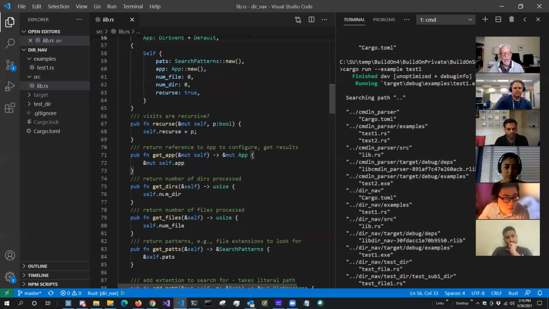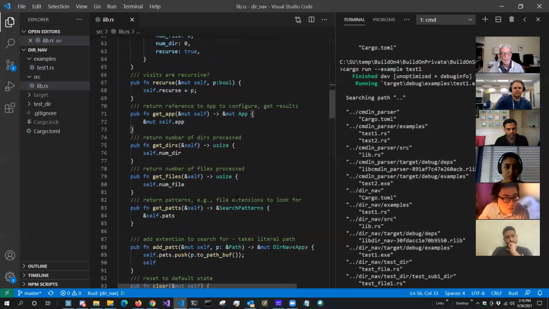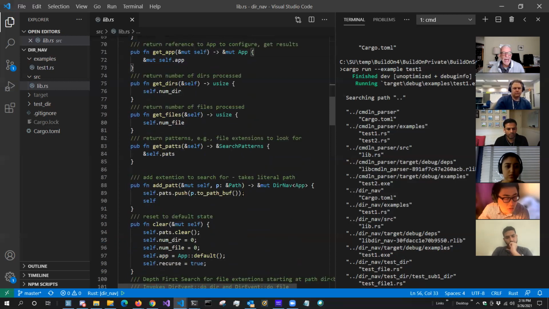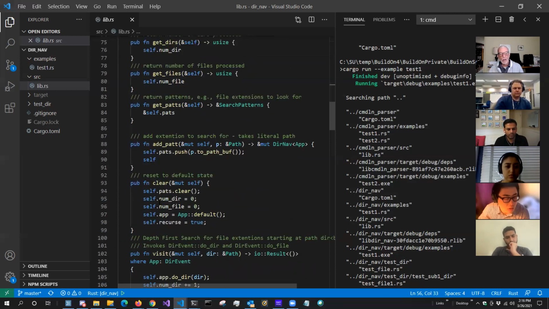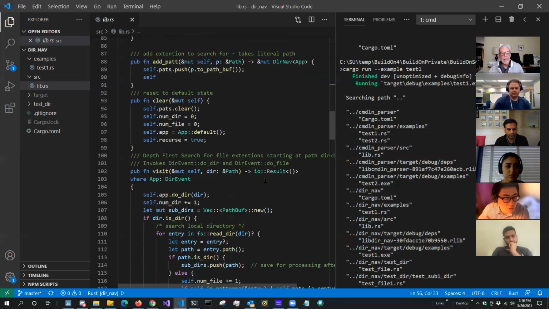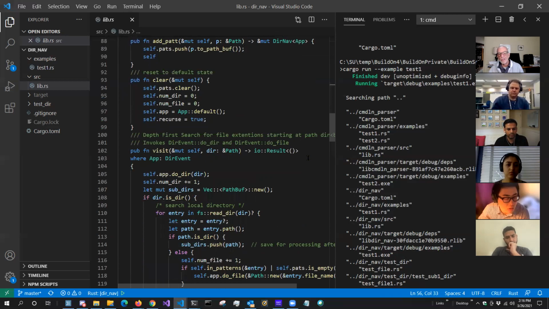And then I'm making available the number of directories I processed and files I processed. And you can get at the patterns if you want to add one in midstream or something like that. I'm not doing that, but you can clear everything. This clears the entire state of DirNav. And the important thing is the visit function. This is the one you're going to call recursively.